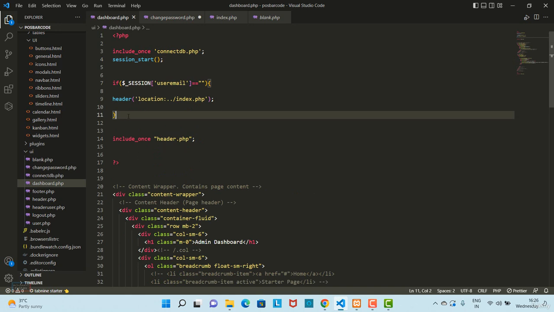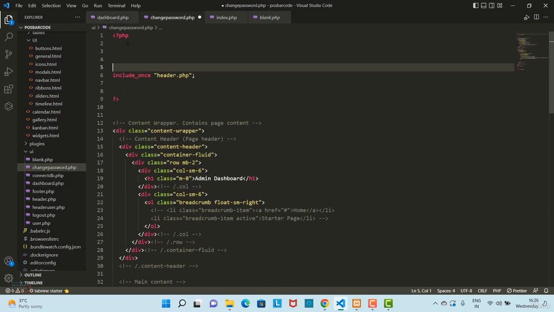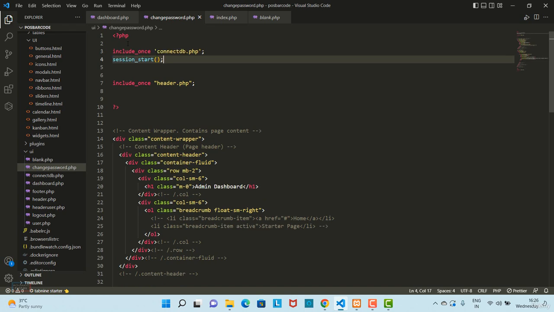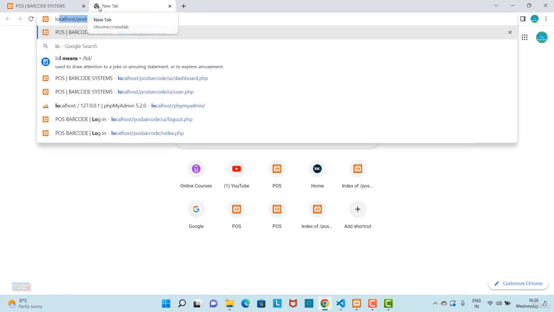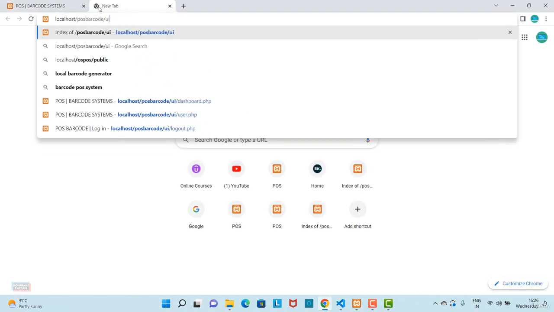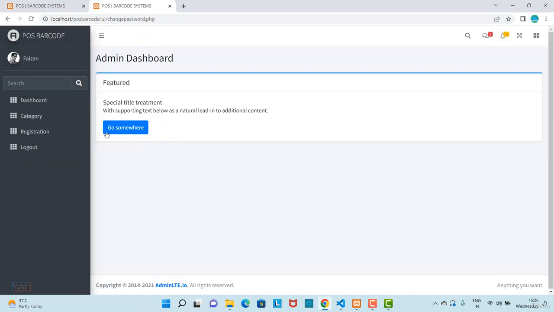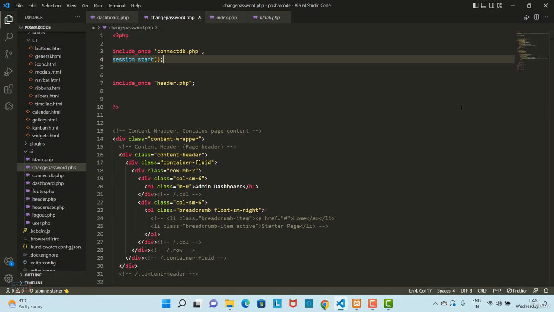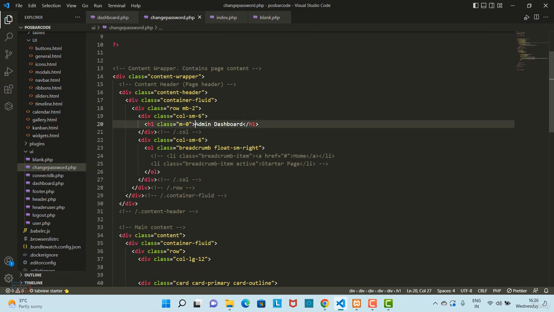Okay, first let's add these 2 lines in my change password.php, because first we need to connect to our database. Perfect. Okay, and now let's open the change password.php file from here, then open change password, and you can see this. So now we can do some editing here.